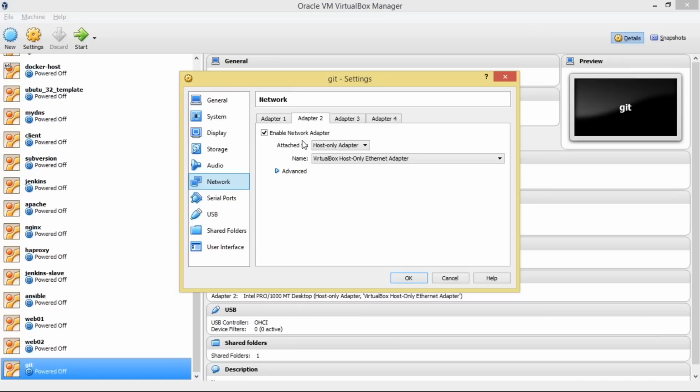And adapter 2 would be allowing you to connect to your host machine. It is of type host only. Okay, that's how your host machine would be connecting back to your virtual machines. For any of the services that you are installing, this is a must. Otherwise your host machine would not be able to connect. All right, so host only adapter, that's it.